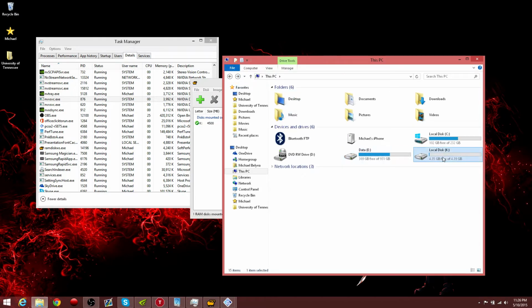But like I said, the bad thing about this is you need quite a bit of RAM. I have 16 gigabytes of RAM, so I can give up 4 gigabytes of RAM just fine. But yeah, those are many ways you can increase your emulator performance.